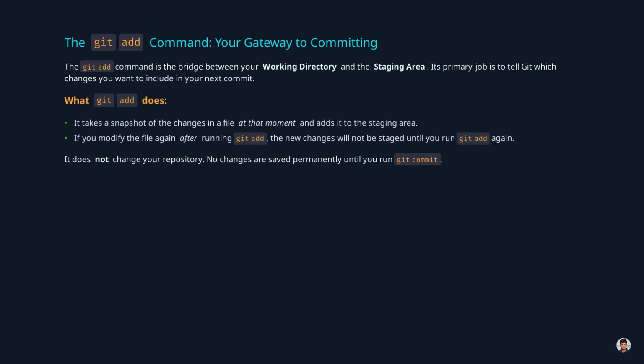So how do we move our changes from the working directory into that staging area box? The command for this is git add. Think of git add as the official gateway to your project's history. When you run this command on a file, you are telling Git that you are happy with the changes in that file and you want to include them in the next commit. It is important to know that git add does not permanently save anything. It only prepares your changes.